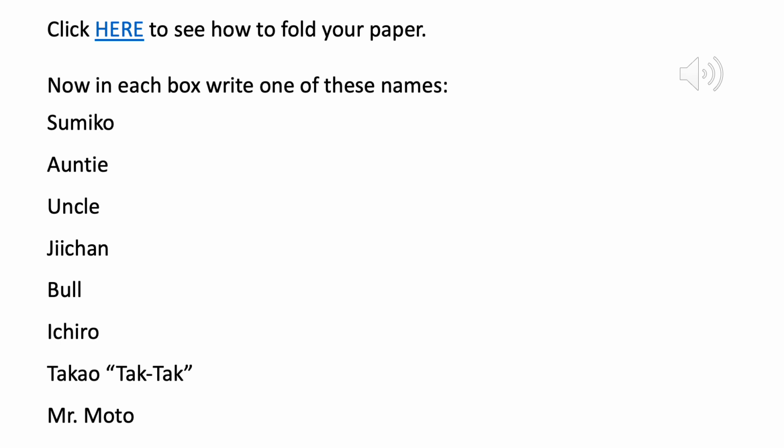This slide shows you how to prepare our graphic organizer so that we can keep track of the characters in the novels. You'll want to click on the blue button where it says Here to see how to fold your paper. You're going to fold it hot dog style and then in half and in half again. Once you've done that, you can open up the page, and then in each box, you're going to write the name of one of the characters.